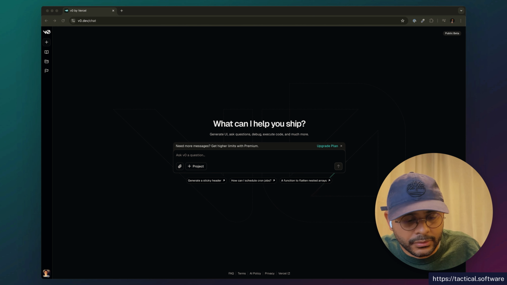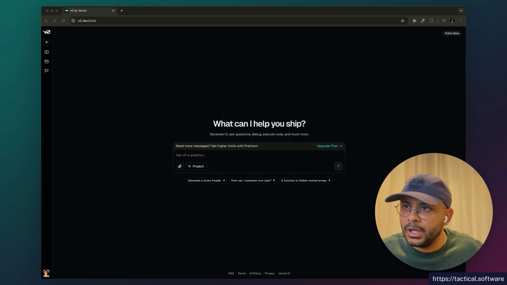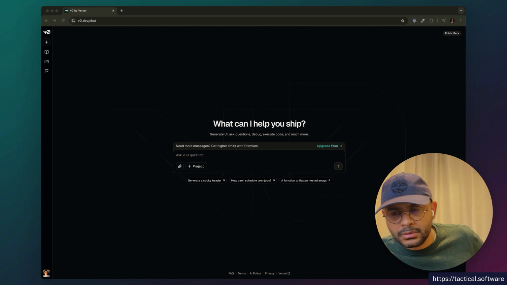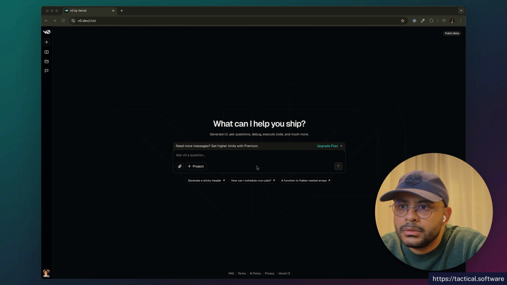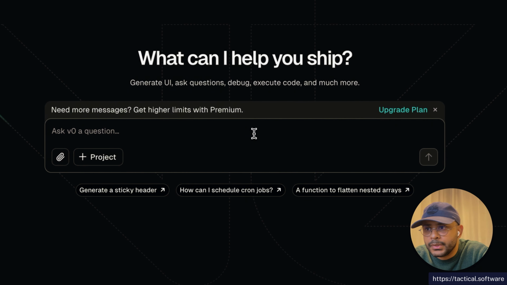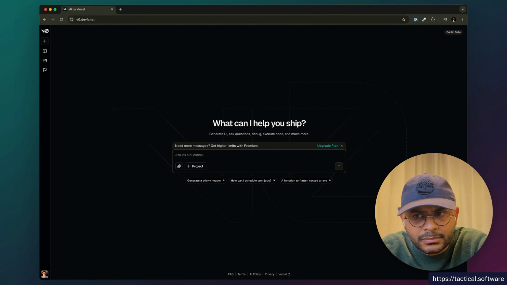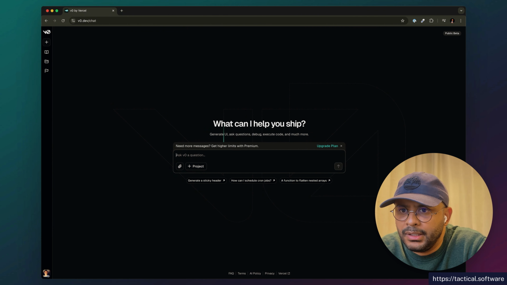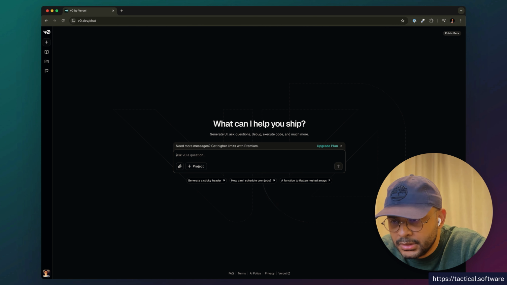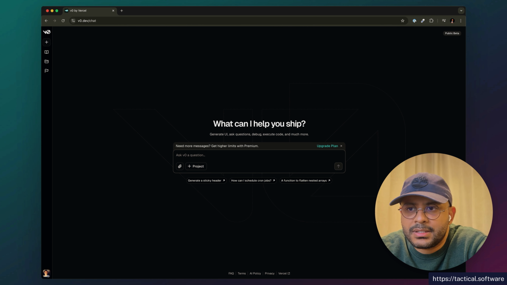Until now, of course. I stumbled upon this tool called V0. It's built by the guys over at Vercel. And today we're going to just give it a shot and see how it works. So you can see the user interface. It's very reminiscent of ChatGPT. And so it's simple enough to use. Let's give it a prompt.